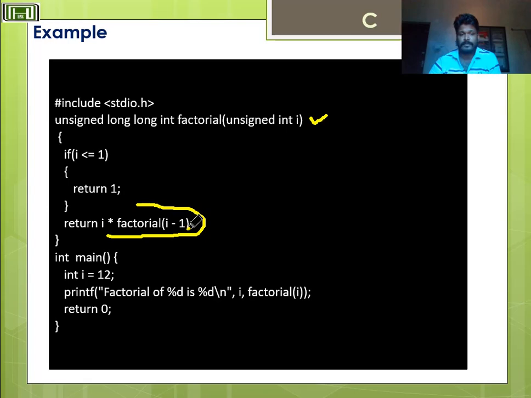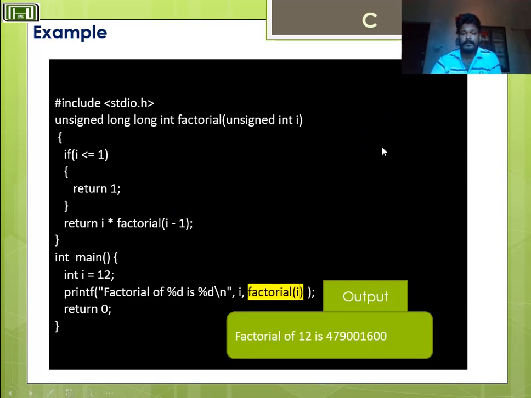return i into factorial of i minus 1. That is, if you give the value of 12 here, then 12 comes here, then 12 into factorial of 12 minus 1, then it will execute like this: 12 into 11 into 10 into 9 into 8 into 7 into 6 up to 1 factorial. So this is the explanation for function recursion. This factorial function is called again and again, then you will get the result for the code. So the output: factorial of 12 is 479001600, like this you will get the result.